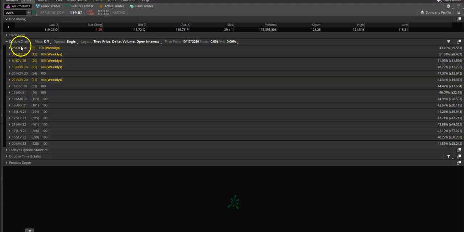Over here you have the expiration date, right, 23rd of October, the year, 20 or 21, 22, even go out to 23, and how many days are left. If they're weeklies or monthlies, an easy way to tell is weeklies are going to be in yellow, monthly options or quarterlies are going to be in white.